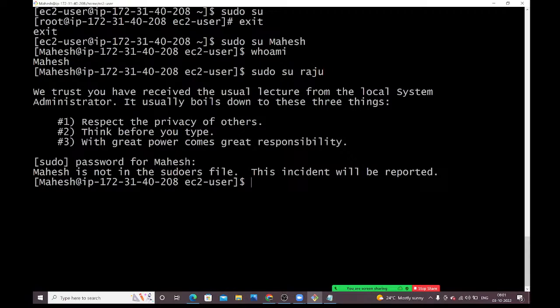Is it clear, guys? Here we have one file with the name sudoers. Inside the sudoers file, you should be available. Then only you will get access to do all these activities. Here Mahesh is not part of the sudoers file. Who will add you into the sudoers file? Our root user will add you into the sudoers file.